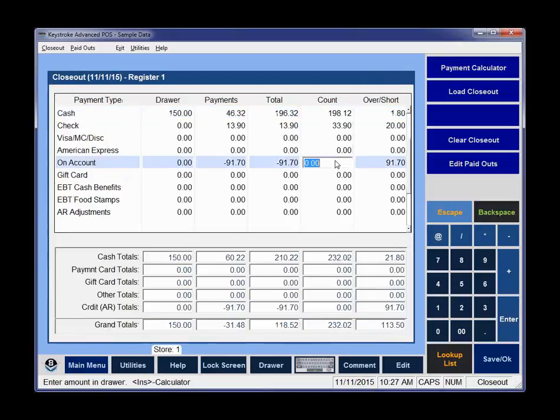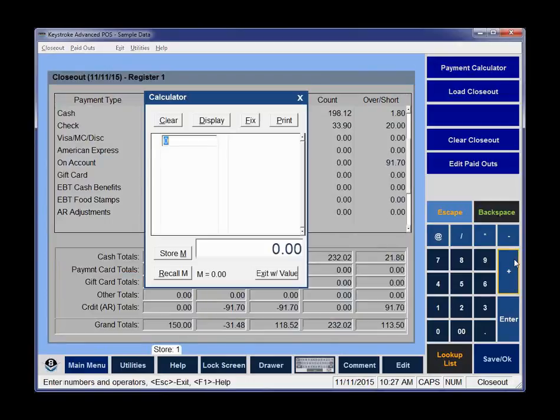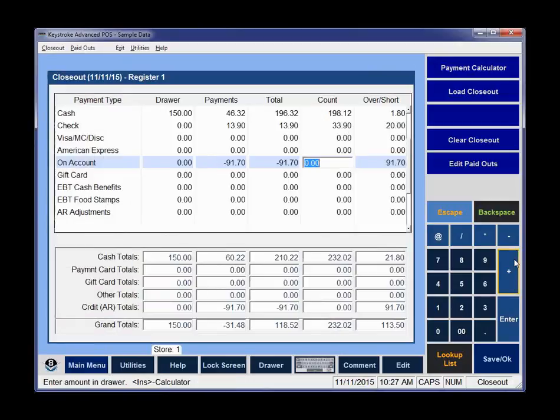And now, like for instance, the on account, I can hit the insert key in this field. Still using the other calculator. Maybe I didn't save it. Interesting.